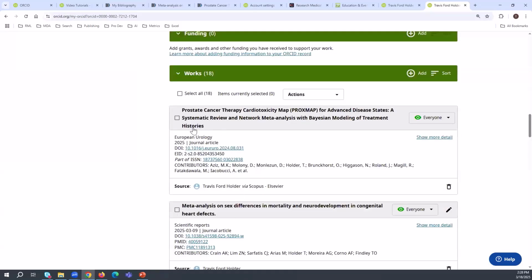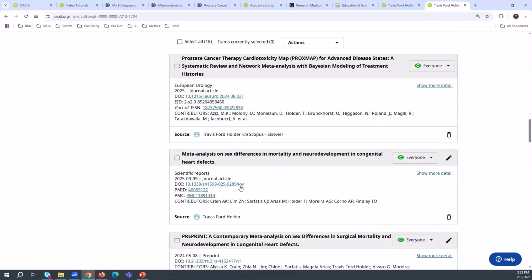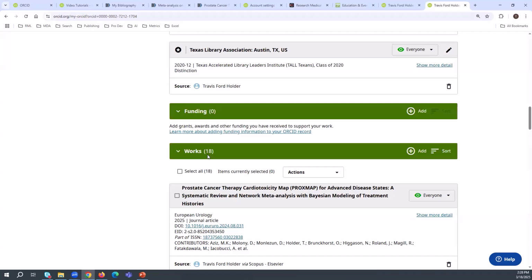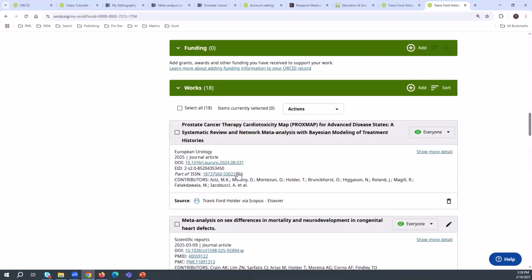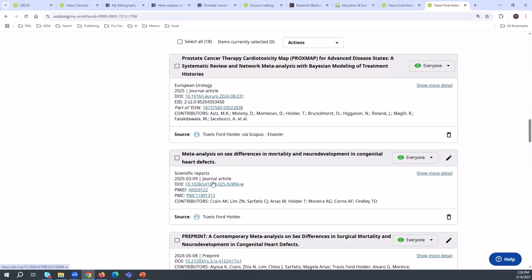Let me refresh. Oh, no, here it is. So now we have 18. We started with 16. We were able to add one through Scopus, and then we were able to add another one through the PMID. Now, for each of these records, right now they look very small.